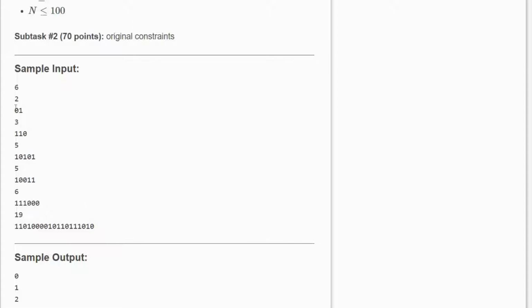So as we can see in this example, the minimum operations required to make this a non-decreasing string or a non-decreasing subsequence are 0, because this string is already valid. Then we have 110. Now this is not valid, and we can remove the 0 to make it only 11, which is a non-decreasing sequence, and therefore the answer in this case is 1. And then we have 10101, and we can remove these two zeros, that is this one and then this one, and this will make it a non-decreasing string, and therefore the answer for this case is 2, and so on.